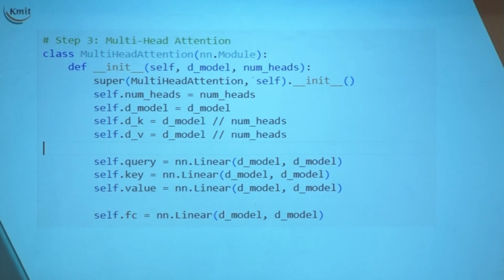Now look at the code here. I say self dot num underscore heads is equal to num underscore heads. I write self dot d model is equal to d model. Self dot d underscore k, self dot d underscore v. Am I writing q here? Why? Because I want the output of multi-head attention only as K and V. Because this is what I am going to give as input to the decoder. Are you all with me? Yes or no?